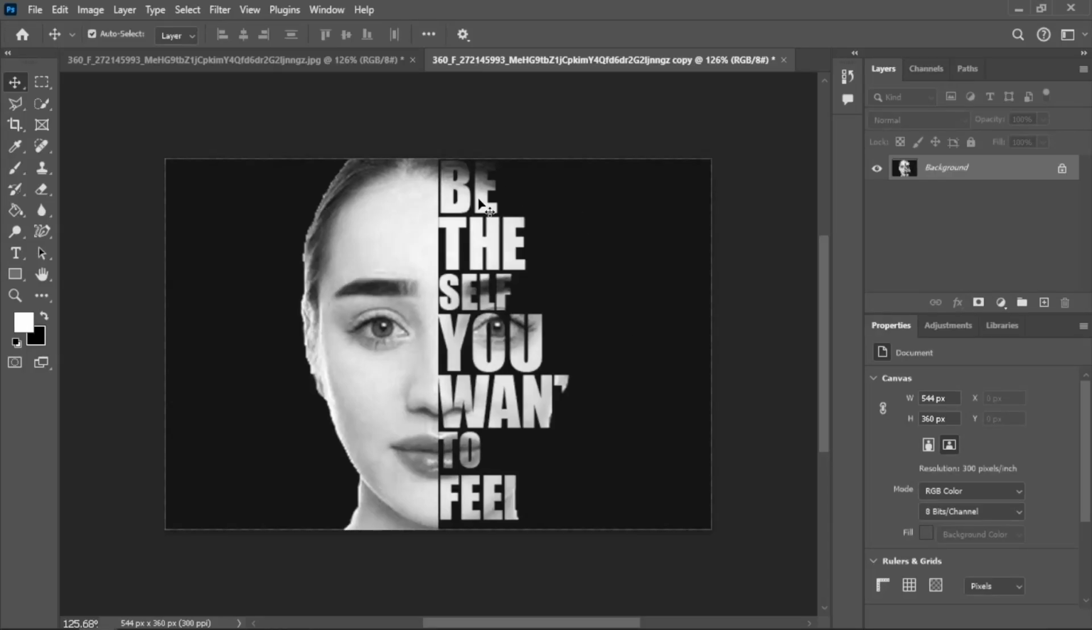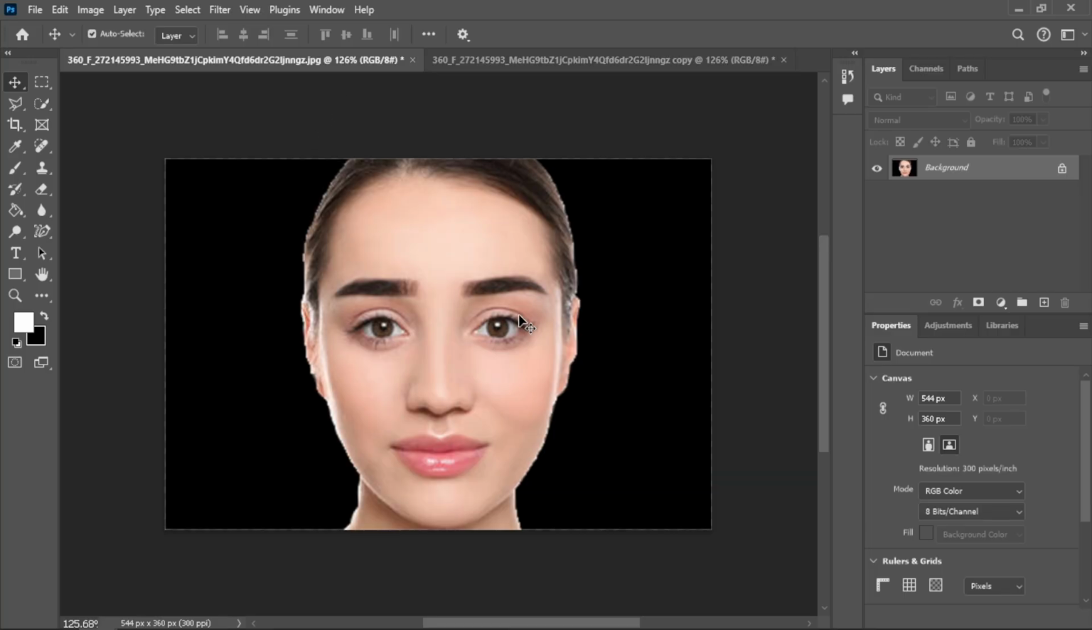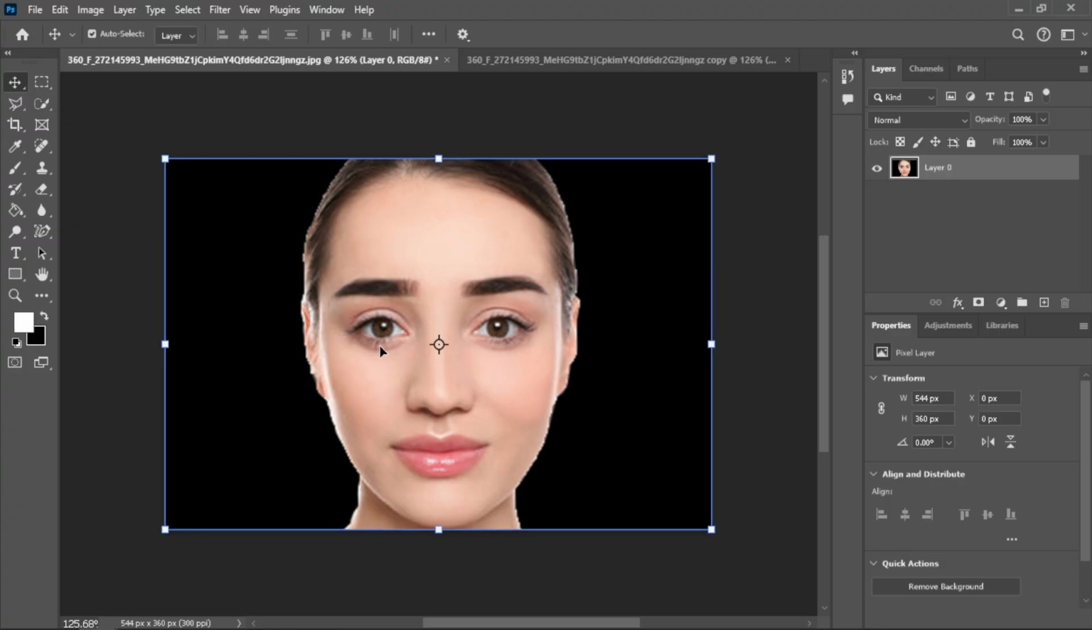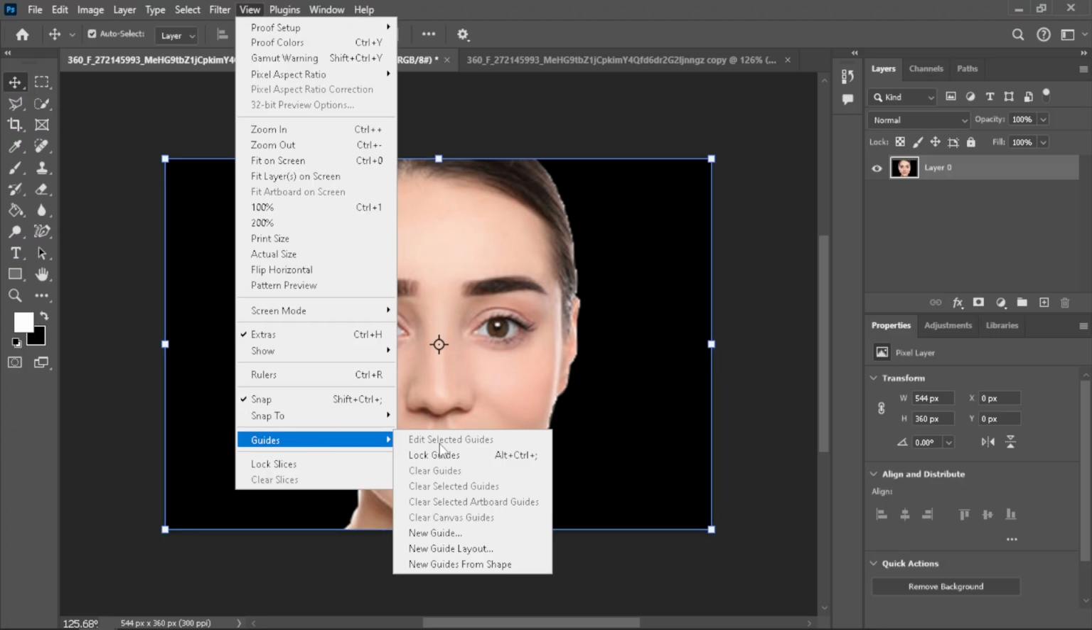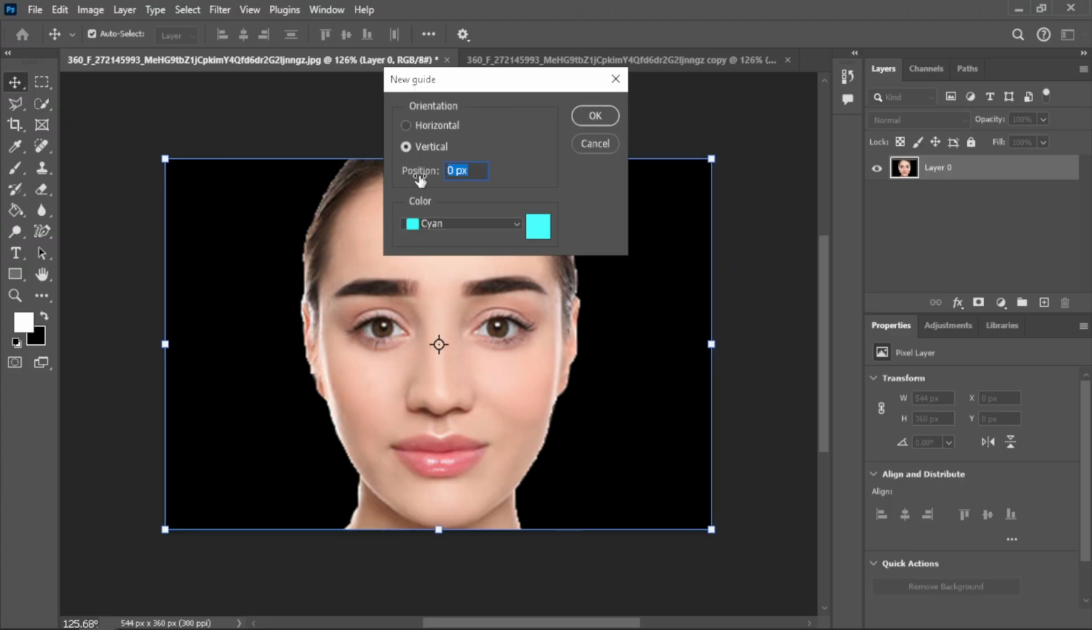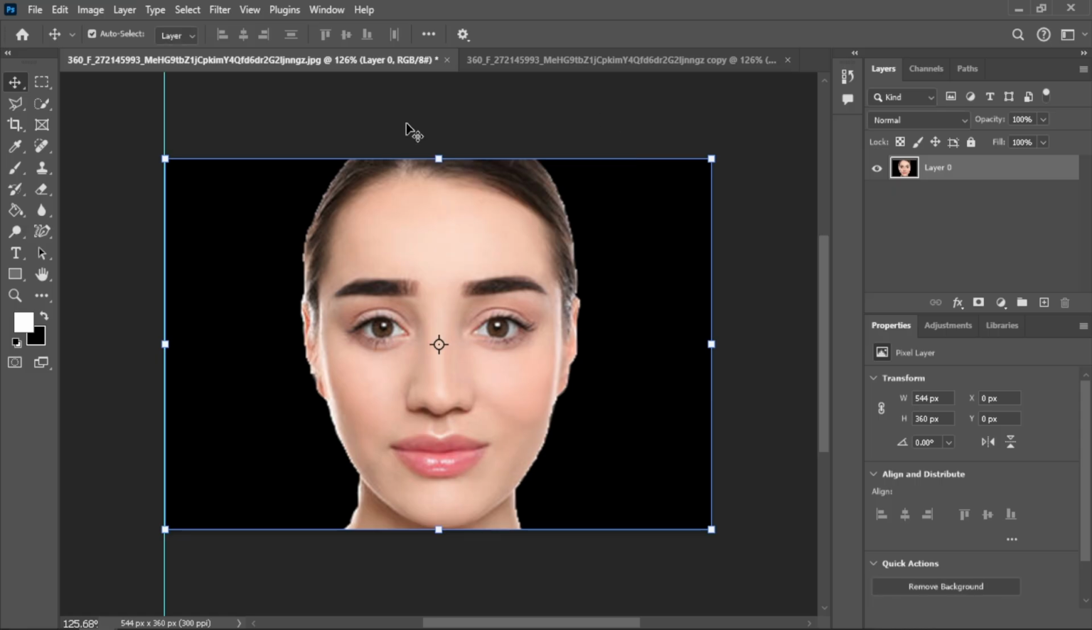In today's video, I will walk you through how to create text portrait effect in Adobe Photoshop. Start by unlocking the background image by clicking the lock icon on the layer. Then go to View, Guides, and choose New Guide. Set it to vertical and click OK. Drag the guide into the center of the subject's face so everything lines up properly.